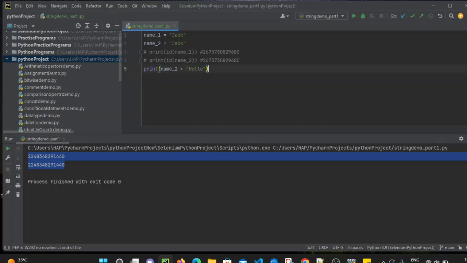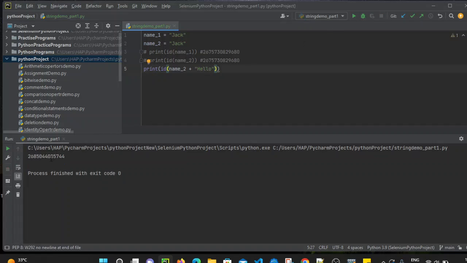When we do that, I want to check the ID of that specific string. So I want to check the memory location of the string after concatenation. When we execute that file, it is returning another value. So I'm just uncommenting this part of code, and let's execute this file.